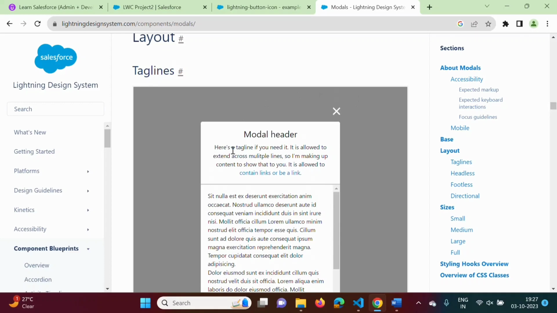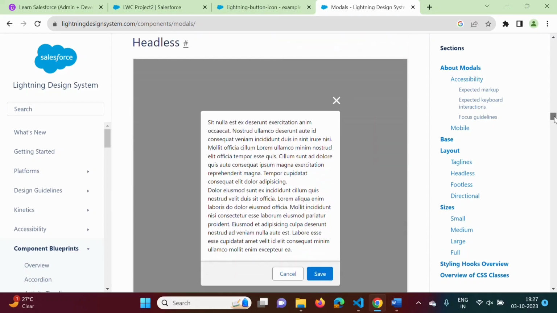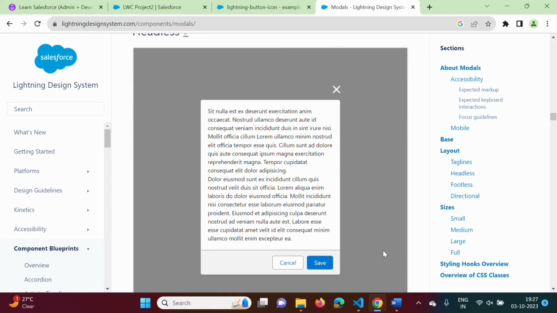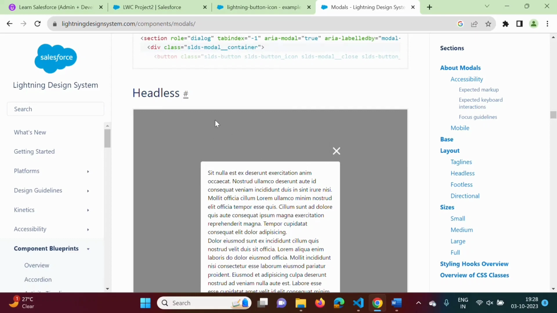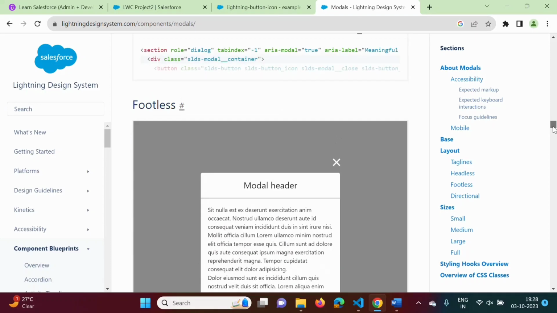Now see, here we have this header, right? But along with this header, we have some description, right? Then we have content and then here in footer we have two buttons, right? If we scroll down, this is another type of modal pop-up. This is called a headless, right? Because there is no header, right? Body part and footer part. So here various types of modal pop-up are provided.